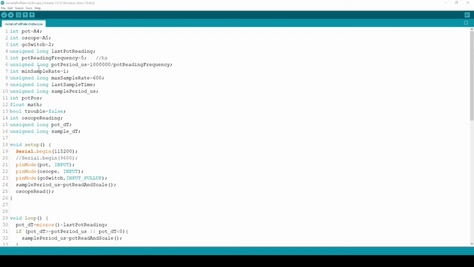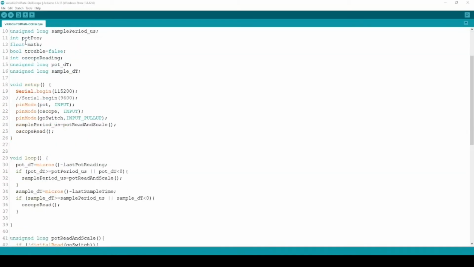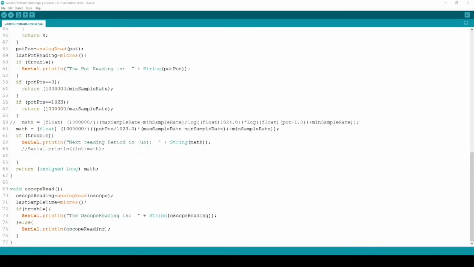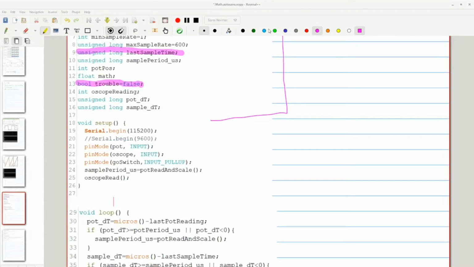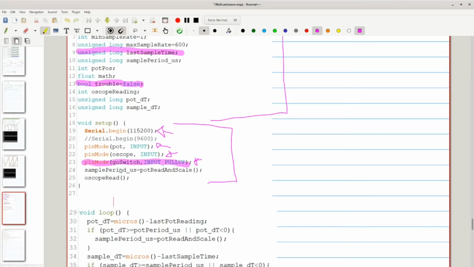Right here is the code. Let's break this down to figure out how each part of this code works. This is where I'm setting up all my variables. This then brings us into void setup. In void setup, we do the usual things, which are set up serial and set the pin modes for different pins. The go switch is basically a digital pin, and if I pull it to low, then that means that my Arduino is going to read as fast as possible.